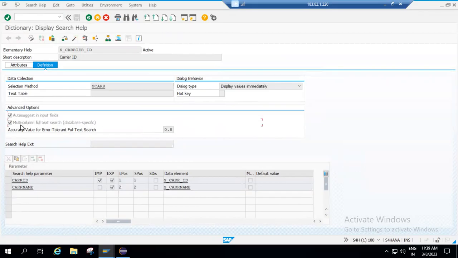there is a fuzzy search. For the ECC database, MS SQL or Oracle DB, they provided it. When it comes to the HANA DB, they provided a few more, like auto suggestion. So this is the searching criteria.